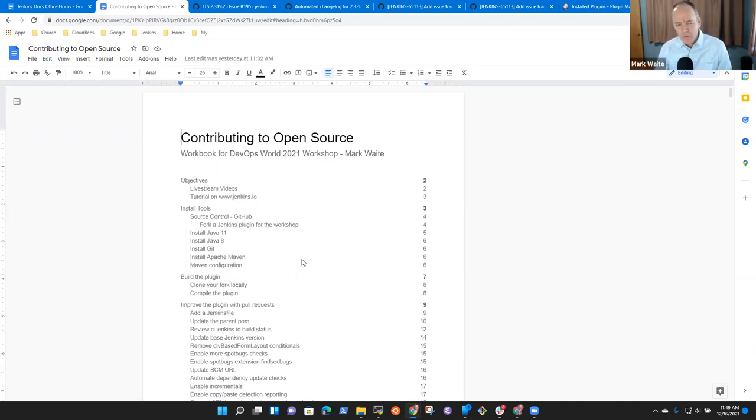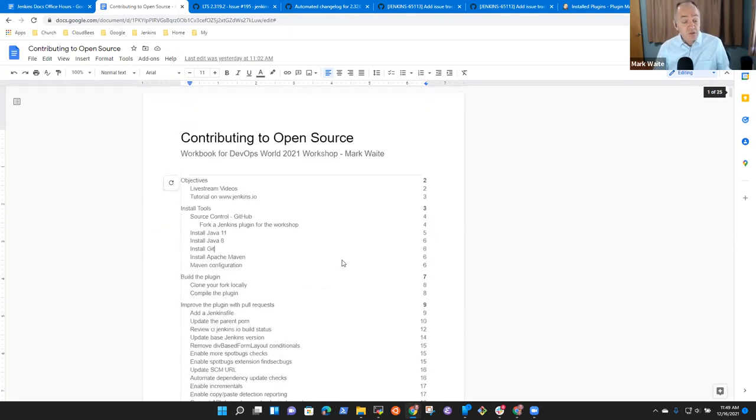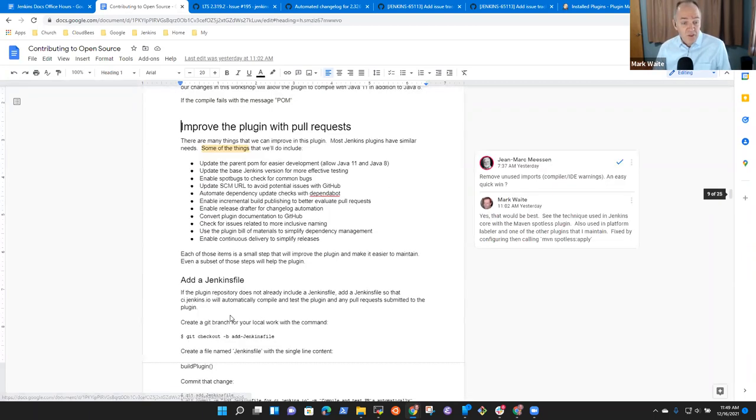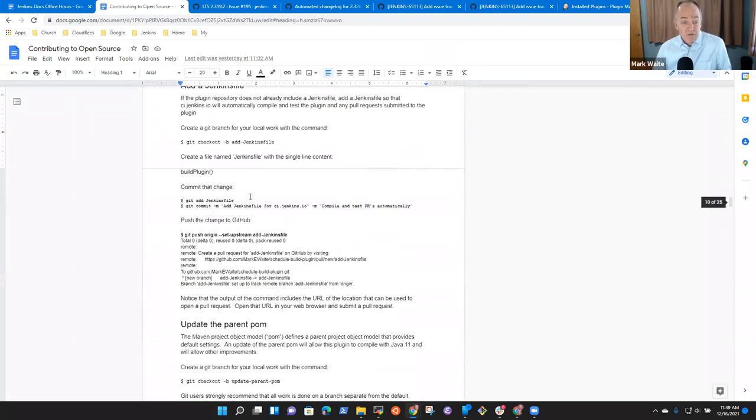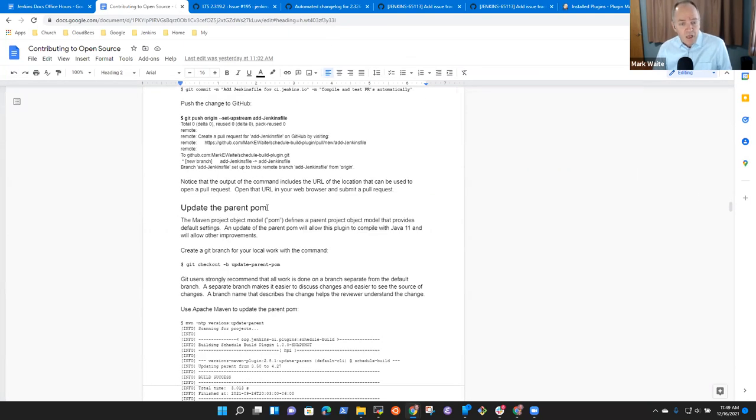The idea was we wanted things they could do in just minutes and that would actually help and make a difference. And so this, by now 25-page document, describes some of those steps, and each of the steps is a doable thing. It's something like adding a Jenkins file to the repository or updating the parent POM, and it tells you how to do it.